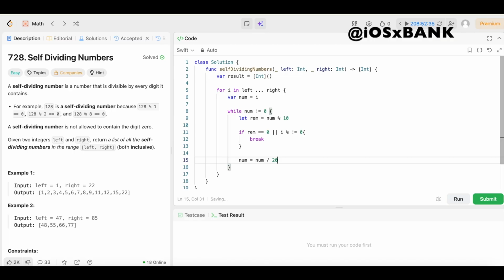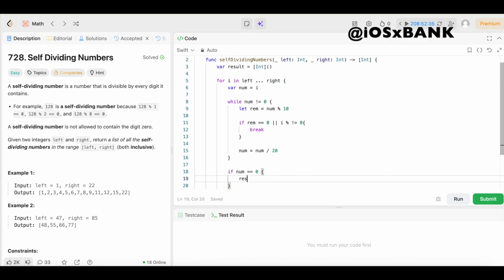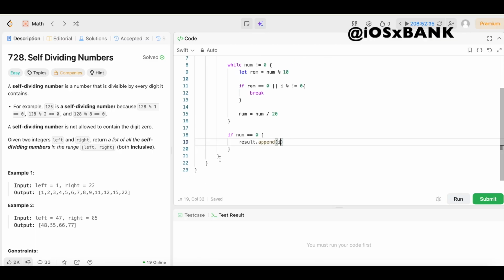If num becomes 0, every digit passed the check, so this is a self-dividing number. So we come underneath this and say if num equals 0, open up the brackets and say result.append, open up the parentheses, pass in i. Then we return all self-dividing numbers in the given range by coming right here and saying return result. Boom, that's all she wrote.